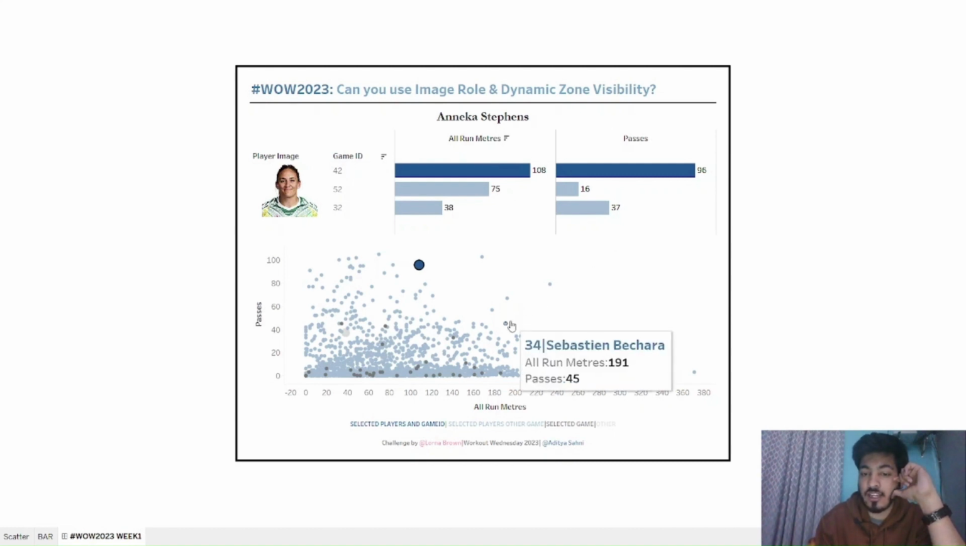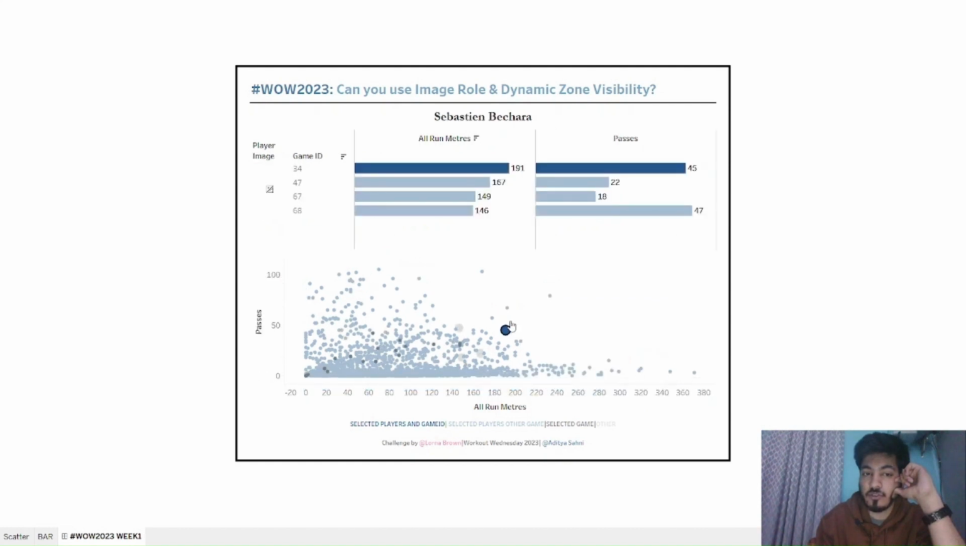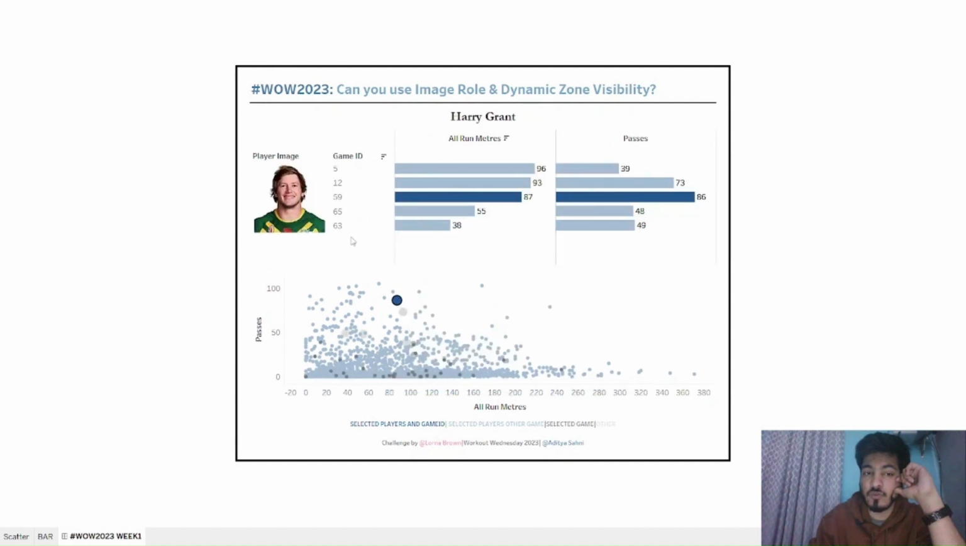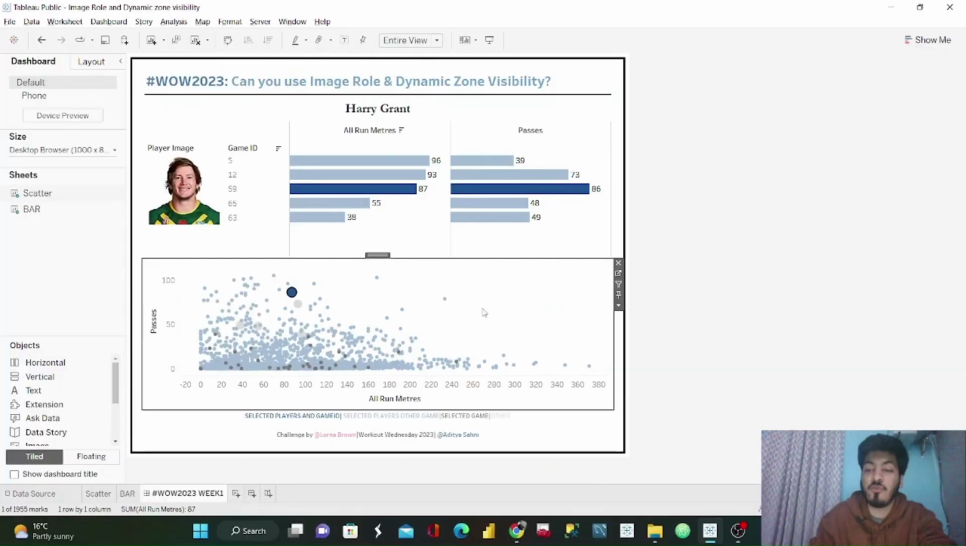If I click on any other player, for this one we don't have any image, so let me select another one. For this player, Harry Grant, we can see the game IDs of the games the player has played, and the all-run metrics and passes. I hope you guys are excited by now.